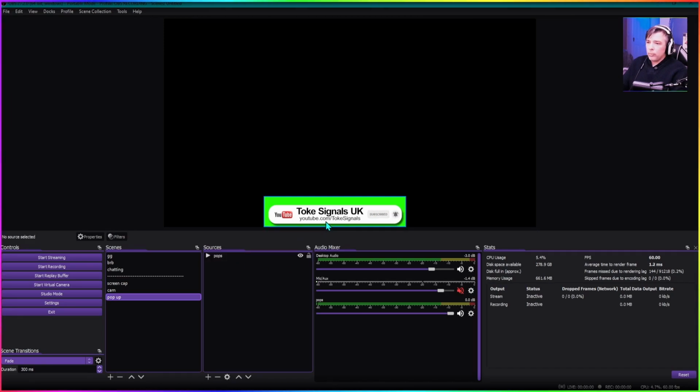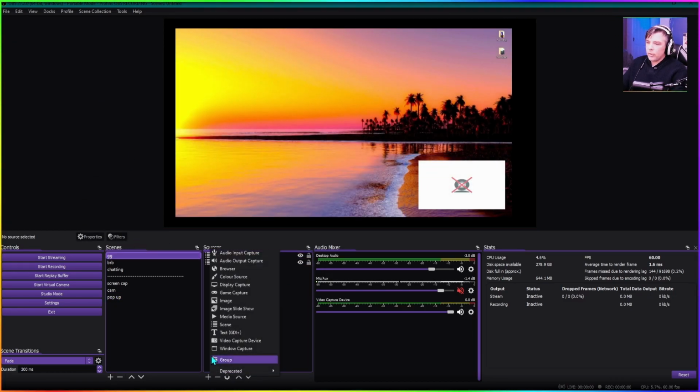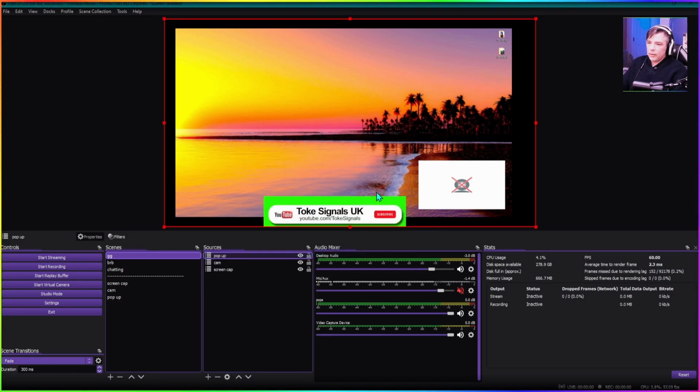Now I've got our social pop-up here on this scene. Any scene that I want this pop-up to appear in, I can just add it in. So on the gaming screen, I'm going to want to use that pop-up. So we just add scene pop-up. Okay, and there's our pop-up.